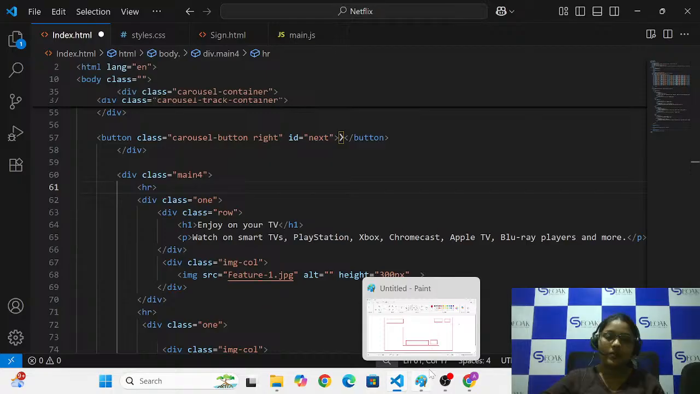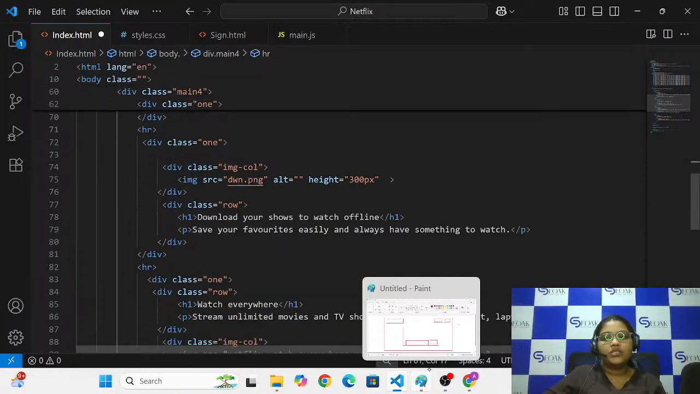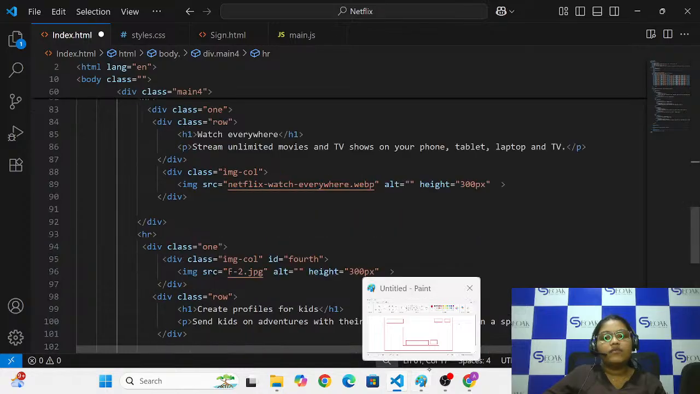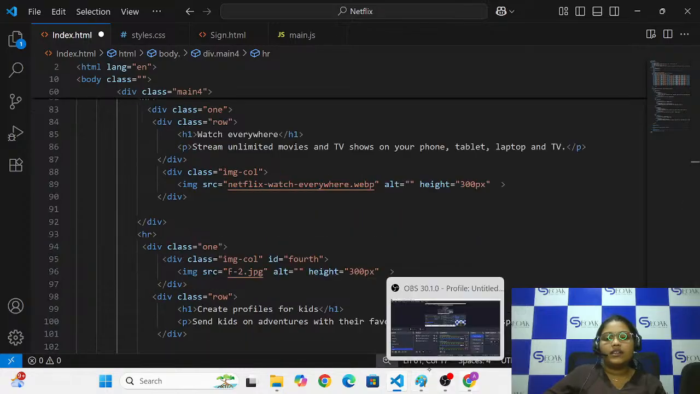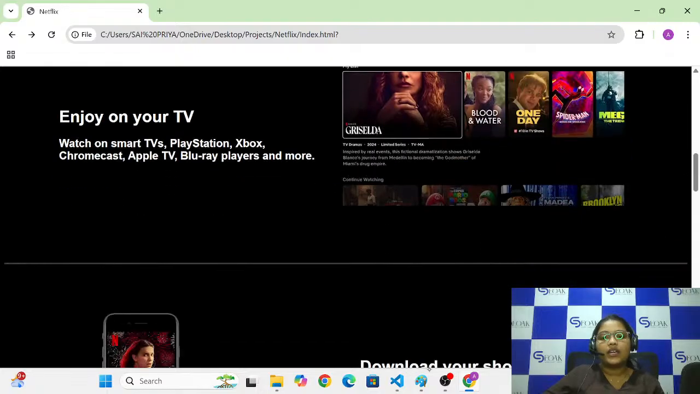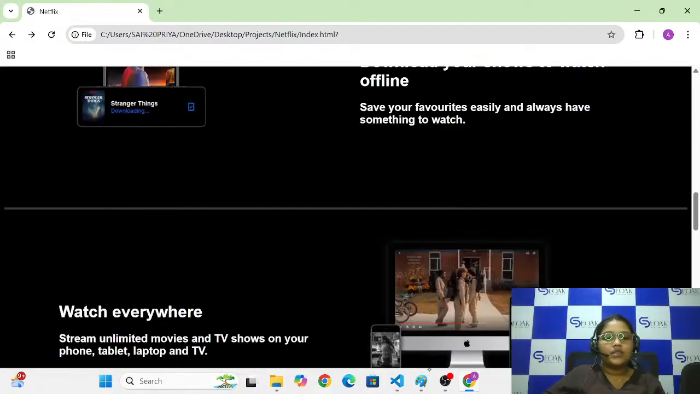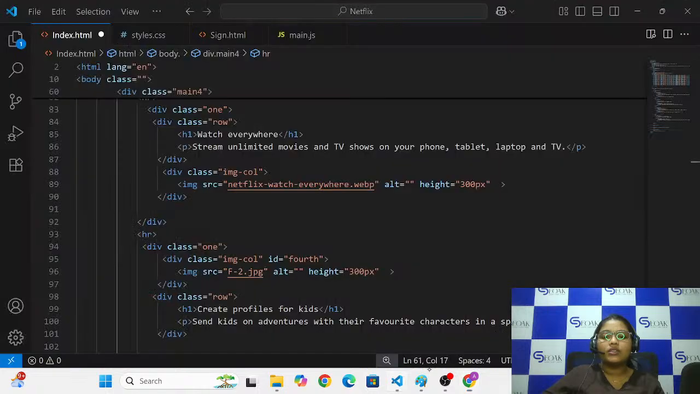Next, I have used the div tag with class equals to row, where I mentioned some text and then an image. So you can see text, image, image, text, so that they appear side by side. This is an alternate layout: first we have text and after that image, then first image and then text, and then image again. That's why I have given the text also in an alternate way.